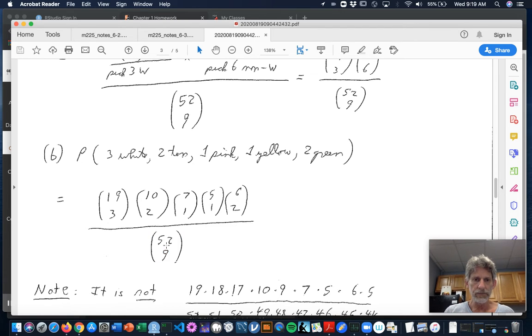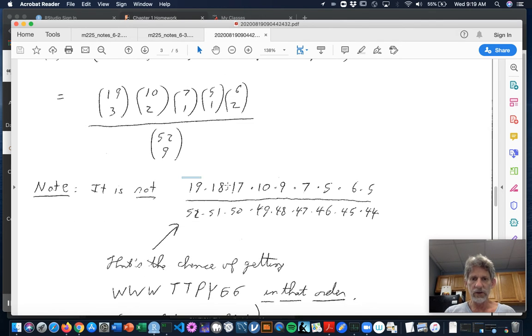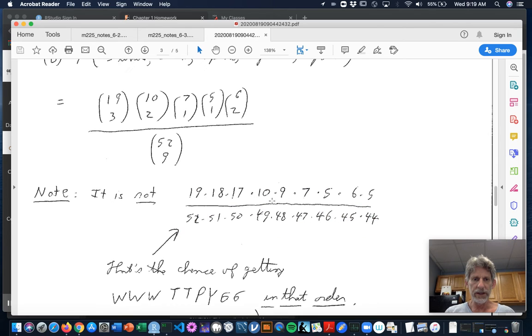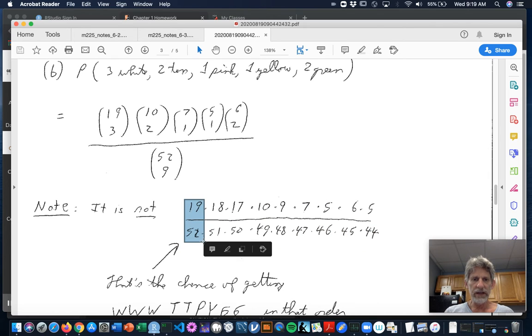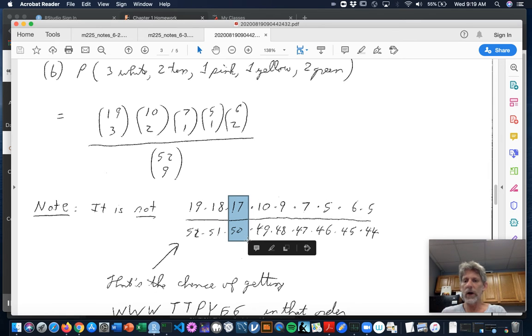Same kind of denominator. I note some people offered up an answer like this to part B, where they're saying, all right, there's a 19 over 52 chance to pick a white on your first draw. And then on your second draw, there's only 18 whites left and there's 51 items left. So 18 over 51 would be the chance of getting a white on your second draw, given that you've got 1 on the first draw. And then 17 over 50 is the chance of getting a white on your third draw, given that you got whites on your first 2 draws.